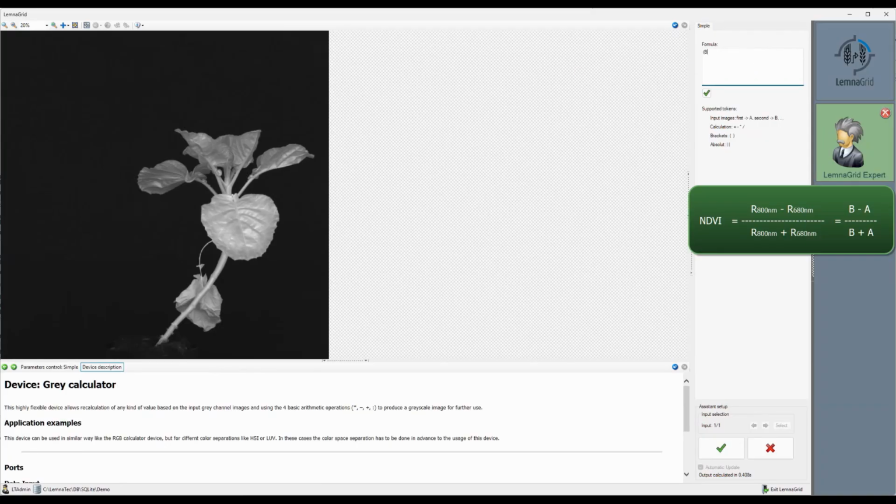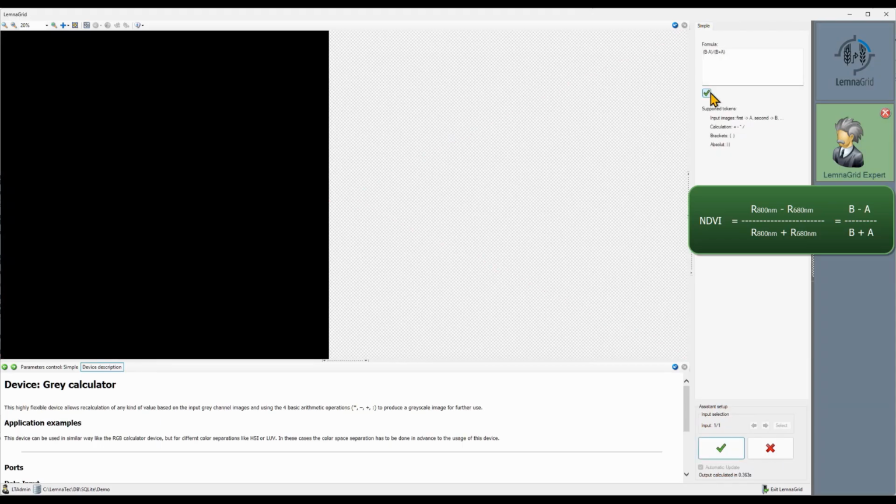Red, near infrared minus red, divided by the sum. The result is pitch black, and it seems to have only one value. As I told in other videos, this is normal. This does not mean that we have miscalculated anything. It is just that LemnaGrid expects values between 0 and 255 for the visualization, and the result for the NDVI is between 0 and 1. We may fix this by multiplying with 255.